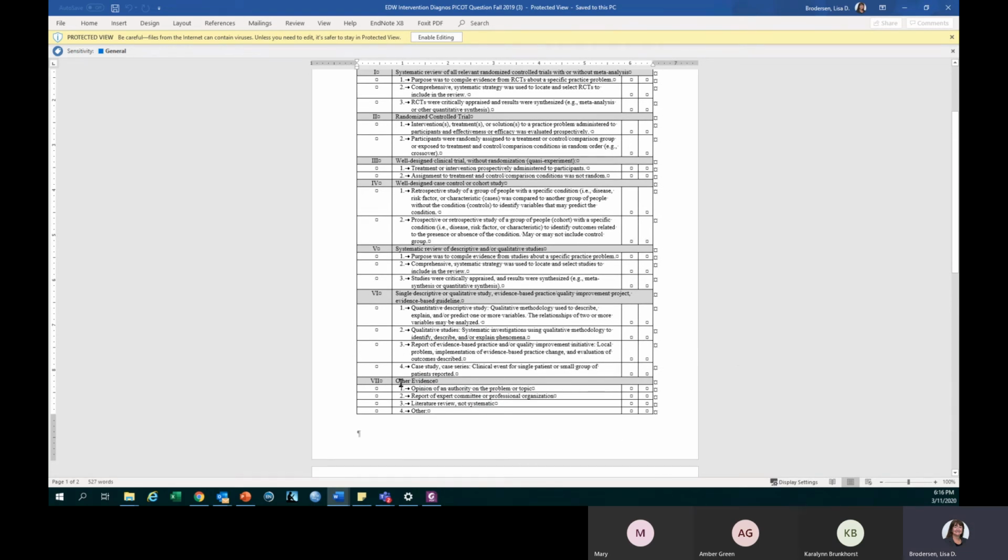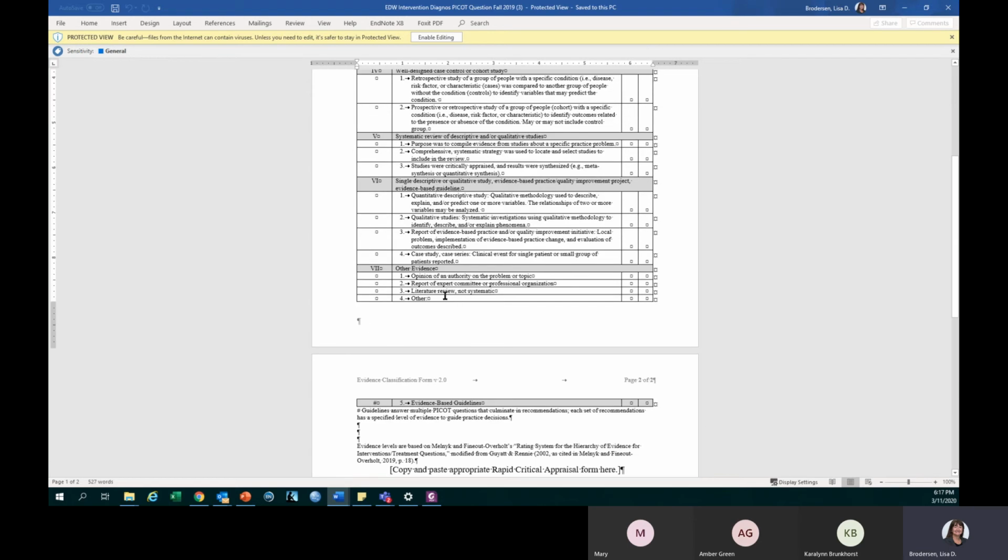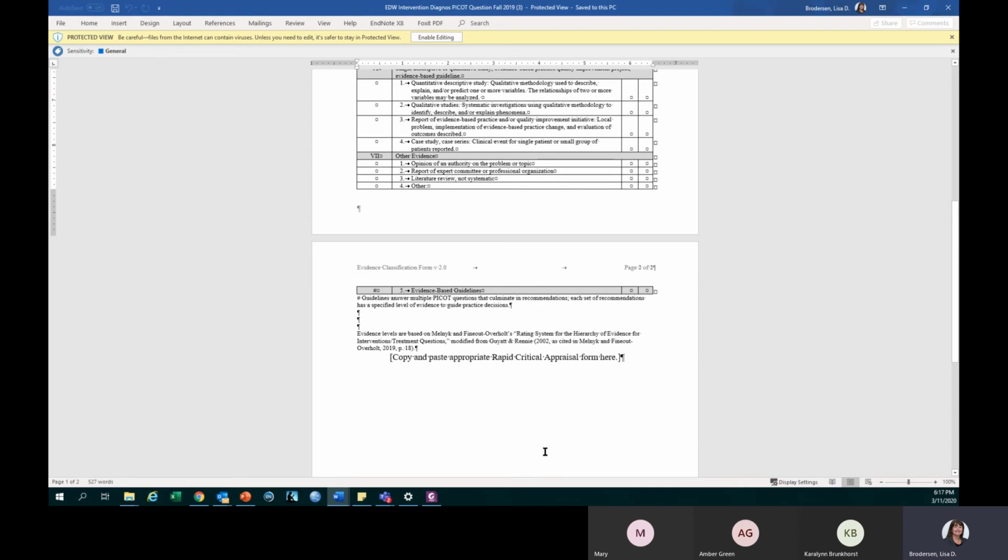And down here, we put other evidence. We lumped all the non-research evidence into this section. Opinions of authorities, which is just expert opinion. Report of an expert committee or professional organization. A literature review that's not systematic. Those sorts of things.